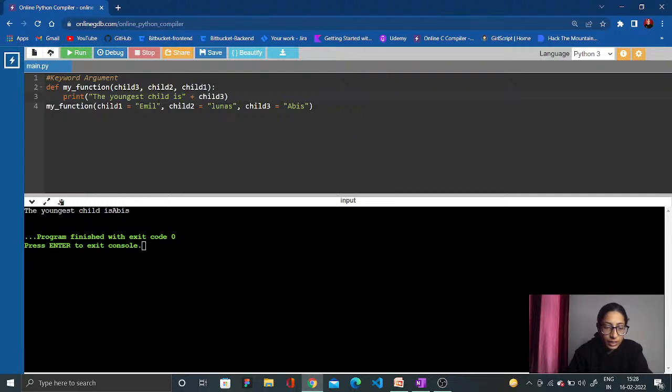Let us keep the same code, only and only this I'll write. First of all, this is your arbitrary argument. Correct? In this, instead of writing child 1, child 2, child 3, let's write kids. Okay, if I say that the youngest child is kids, and in this I am putting a position. Let us run this.